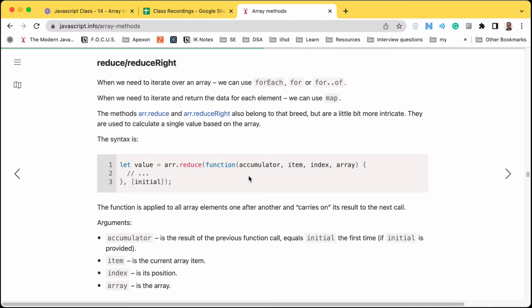They are used to calculate a single value out of an array, and that single value can be anything. It can be a new array, an object, a number, of any shape basically. This line beautifully explains what happens: the function is applied to all array elements one after another and carries on its result to the next call. So this carry-on thing happens.